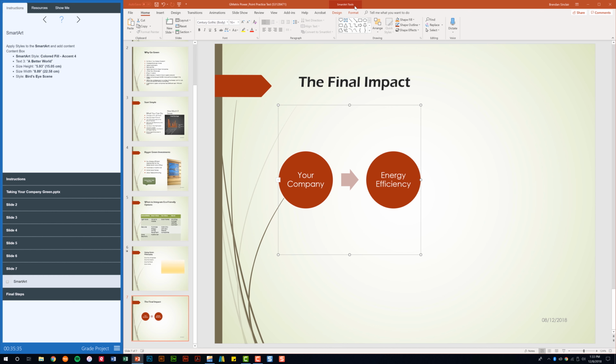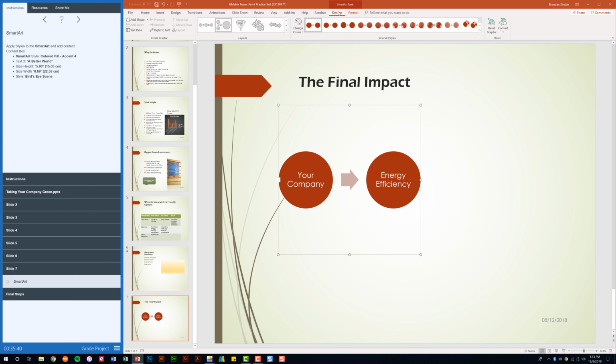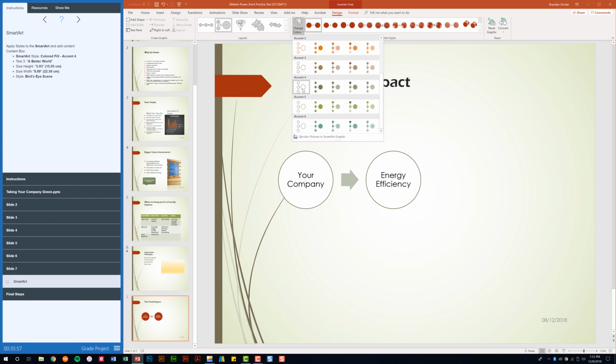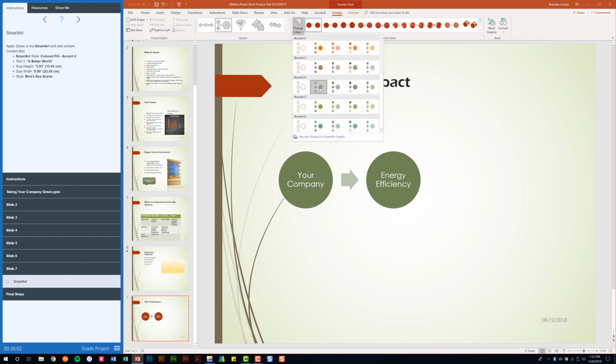With that selected, we have the SmartArt Tools Design tab here at the top. The first thing it wants us to do is to go ahead and change the color in the SmartArt. So we're in the SmartArt Styles group. We're in the Change Colors. We're looking for Colored Fill, Accent 4. We'll go ahead and select this.